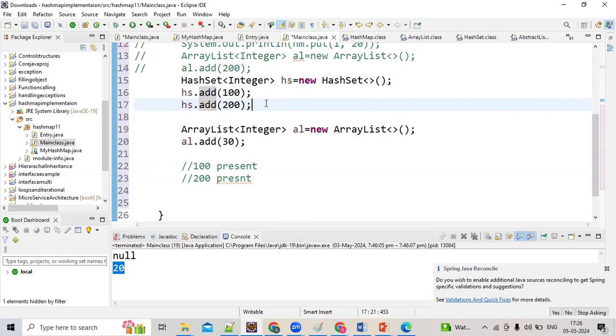So the interviewer will ask in what way they are blocking the duplicates. So you should tell: sir, internally the hash set is backed by a hash map. If you're trying to add an element, internally they will use the condition hm.put of 100 comma present equal to null. What is that?